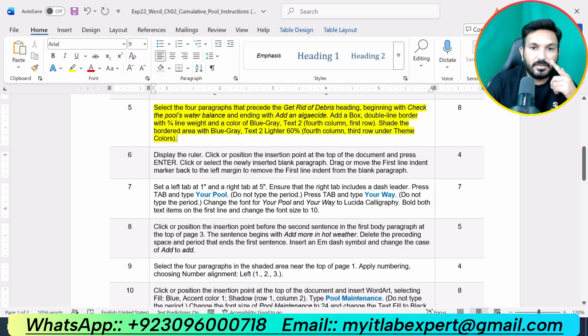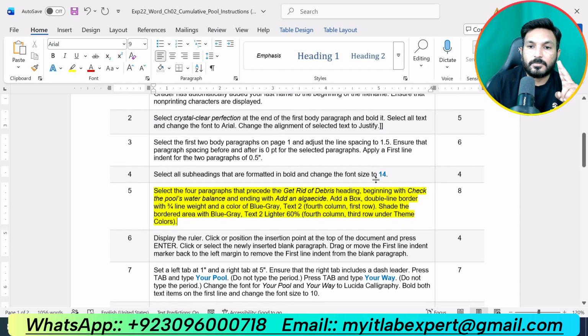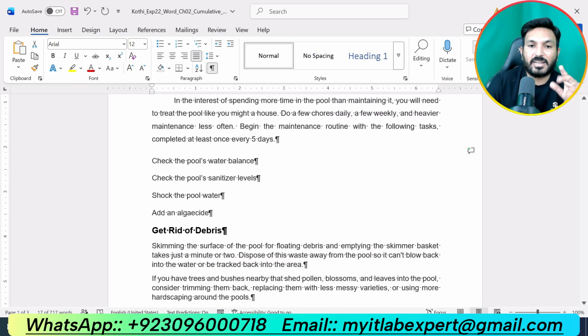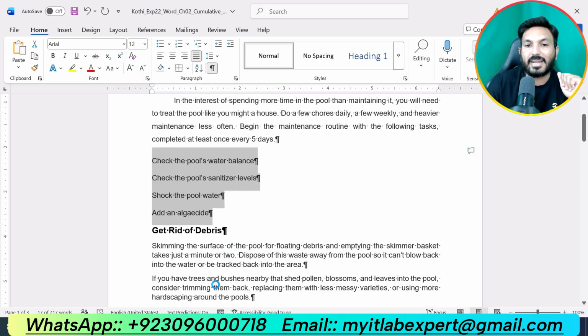Okay, then it is saying beginning with check the pool water balance. Okay, we are supposed to add a box double line border with 3/4 weight and color of blue gray text 2, and shading should be blue gray text 2, lighter 60%. So select these 4 paragraphs, go to the home tab, and in paragraph section you can see this box with the arrow. Click the arrow and select border and shading.